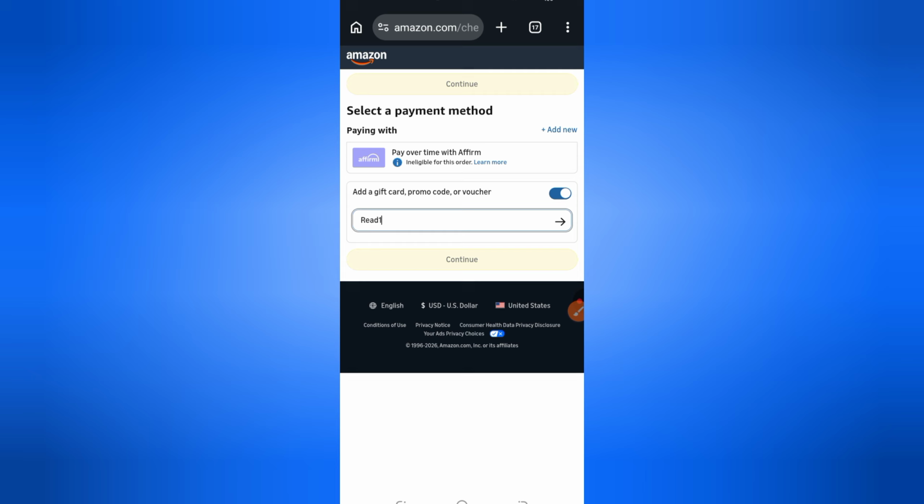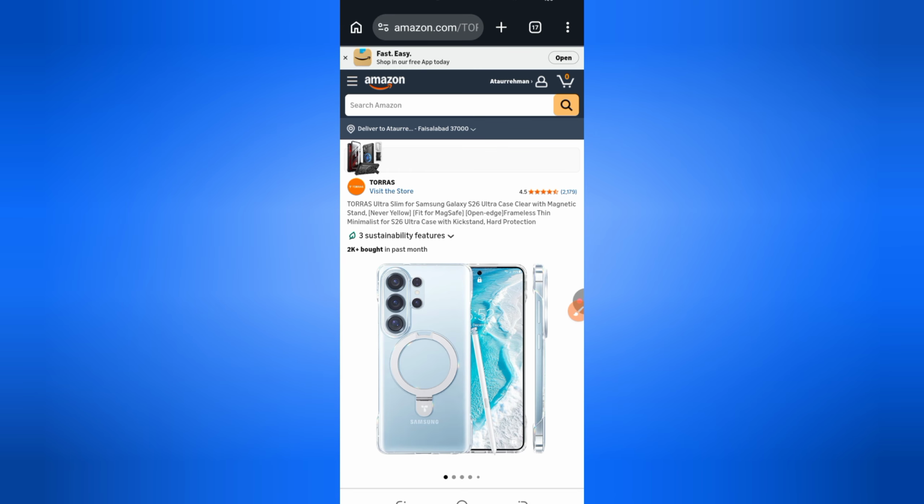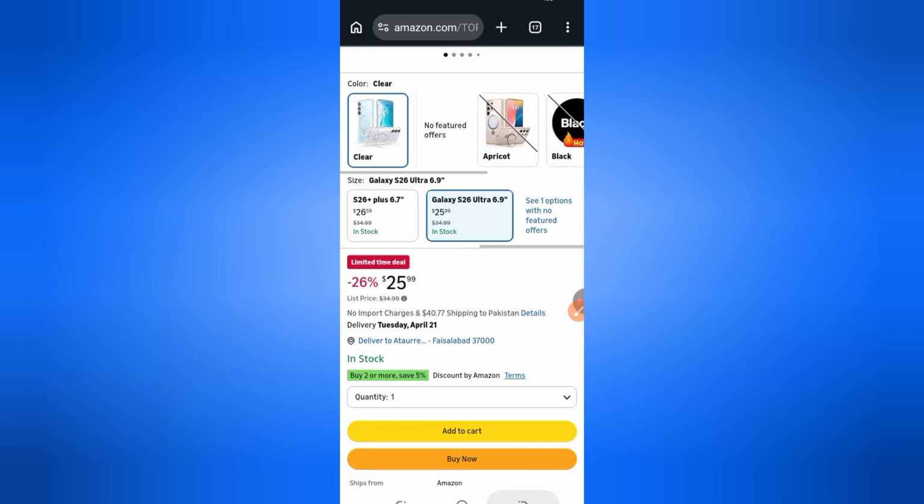Bonus tip. Some products have automatic coupons. Just tap on Apply Coupon on the product page before adding to cart.